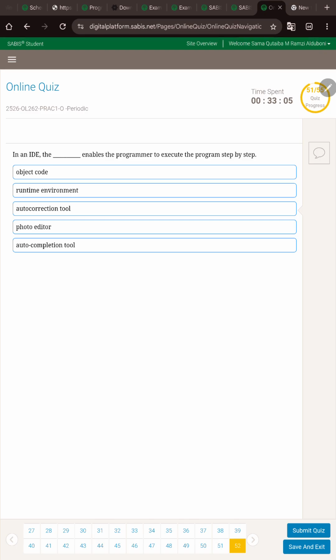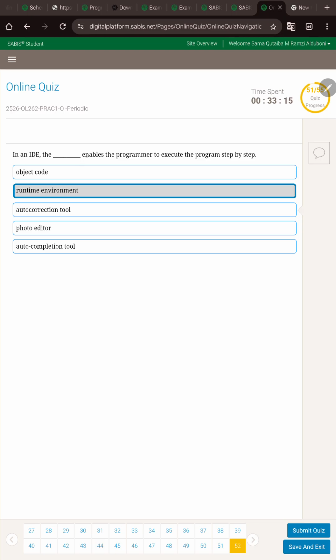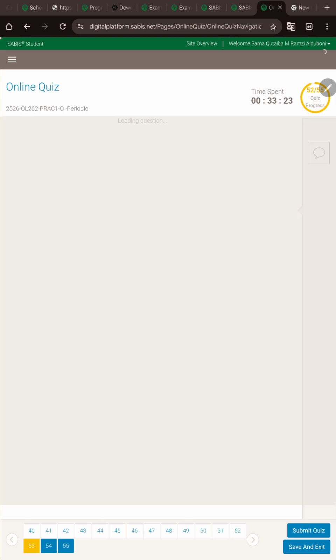52. In an IDE, something enables the programmer to execute the program step by step. Runtime environment. The runtime environment enables the programmer to execute the program step by step. It's written in the book. Yeah, okay.